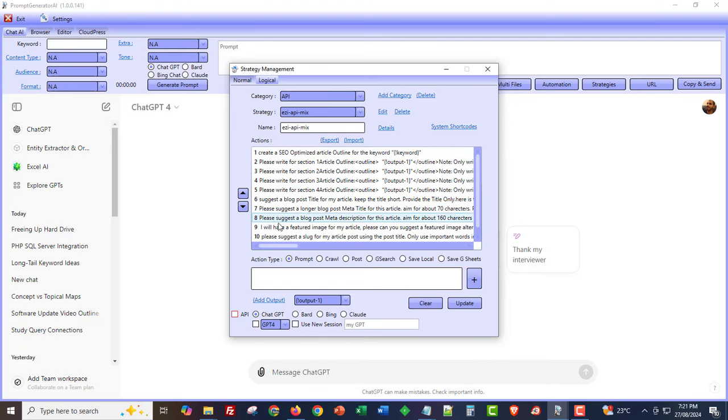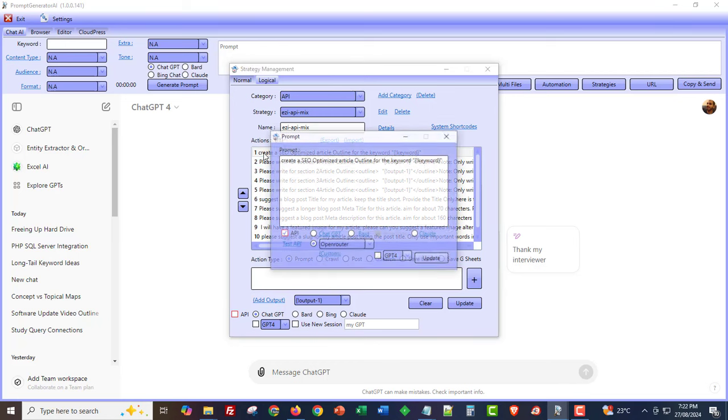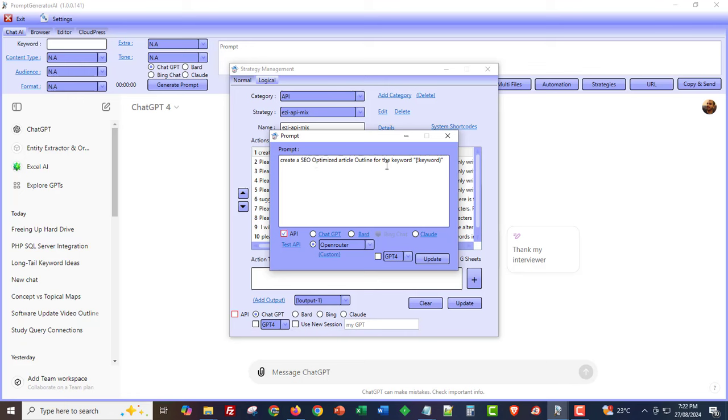So this is what we call strategies. A strategy is a sequence of prompts, like a chain of command of prompts that run one after the other, and you prompt the AI engine, it gives you an output, and that output can be used as an input. So what you can see here, without sounding too confusing, is our very first prompt is: create an SEO-optimized article outline for the keyword, and then it's going to be using our keyword here. Okay, so for example, belly fat.